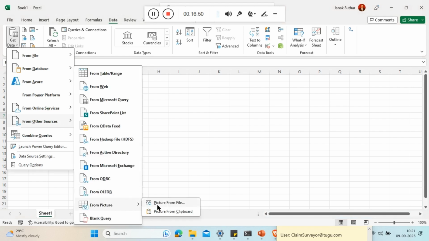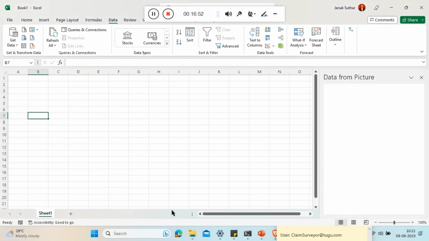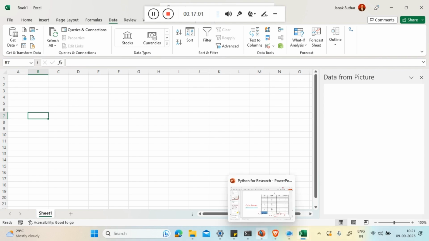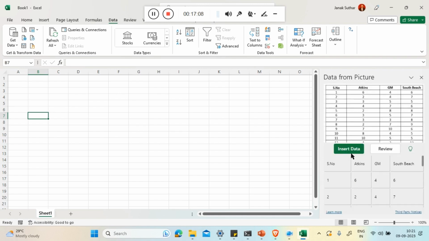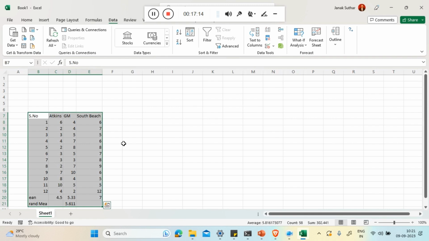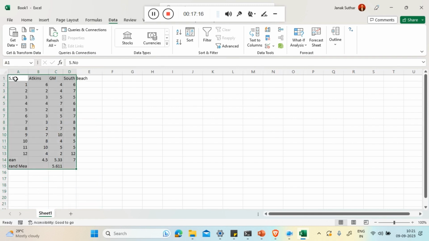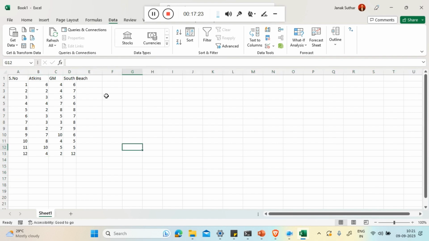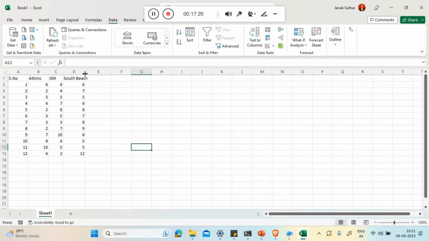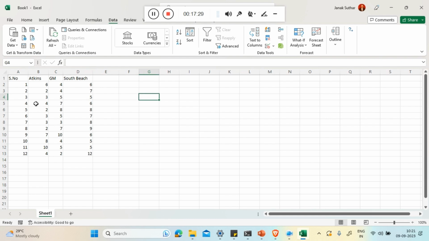So if I take the from picture and picture from clipboard, maybe I will get it now. On the right-hand side it is populating. It is populating, so now I'm getting the data. Insert anyway. So it is working in my case. I will delete this, it is not required now. Mean and all those things we will calculate later. There are a total of 12 serial numbers and these 3 columns are available.